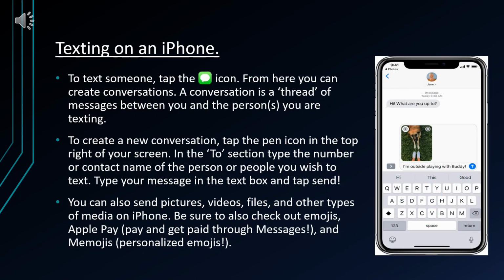Texting on an iPhone. To text someone, tap the green speech bubble icon. From here, you can create conversations. A conversation is a thread of messages between you and the person or persons you are texting. To create a new conversation, tap the pen icon in the top right of your screen. In the To section, type the number or contact name of the person or people you wish to text. Type your message in the text box and tap Send.